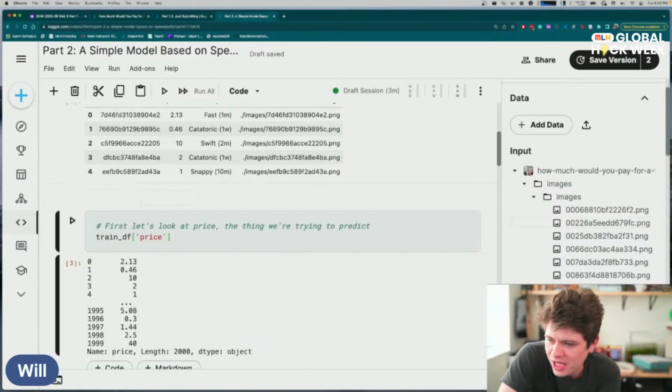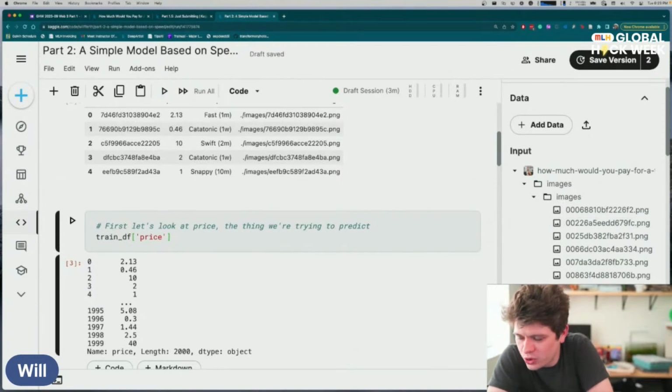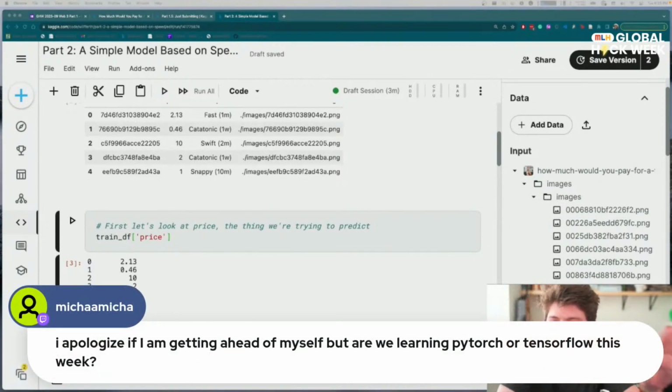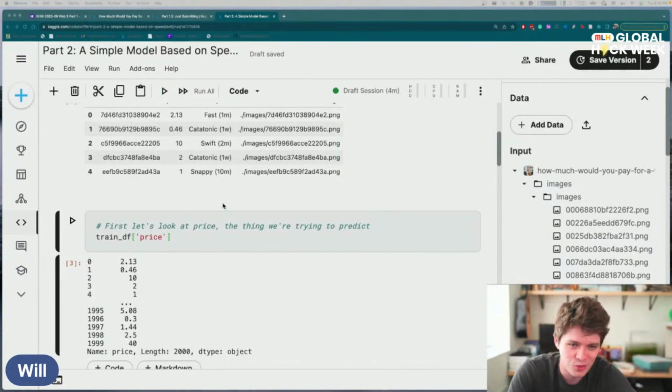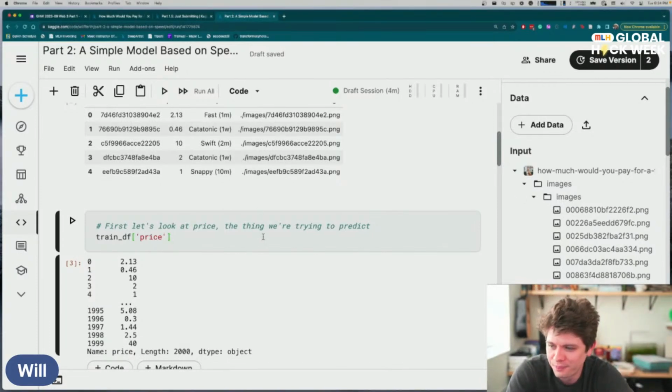I apologize if I'm getting ahead of myself, but are we learning PyTorch or TensorFlow this week? Yes. Most of the week will be in TensorFlow. Today is the last day that we're not using TensorFlow. I like PyTorch. I actually just need to learn more about PyTorch because I'm pretty good with Keras and TensorFlow, and I am basically a noob when it comes to PyTorch. But I think PyTorch is really cool.